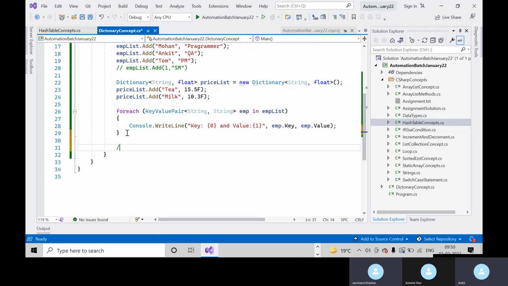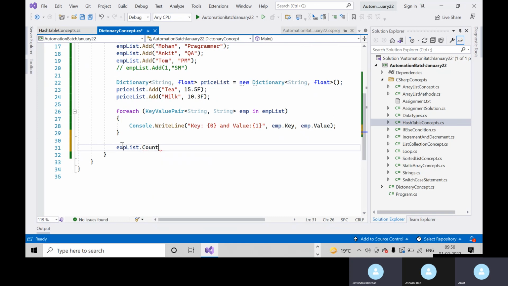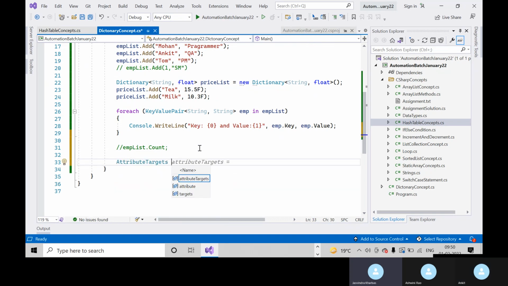How will you get the count? It's very easy. Emp list dot Count. Okay, emp list dot Count. This will return the count. Okay, let us say if you want to get the keys, this is very similar to the previous one. Get keys only.